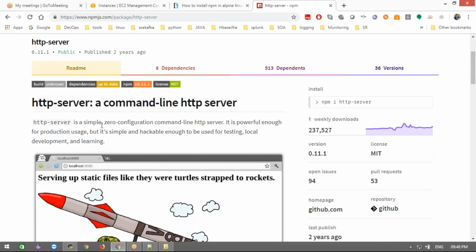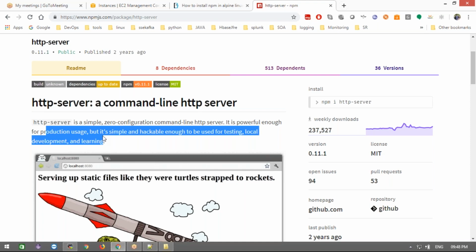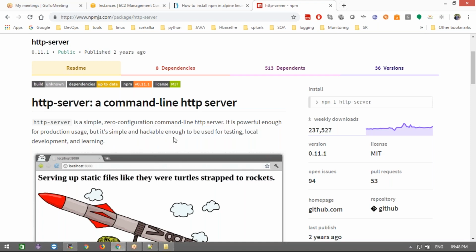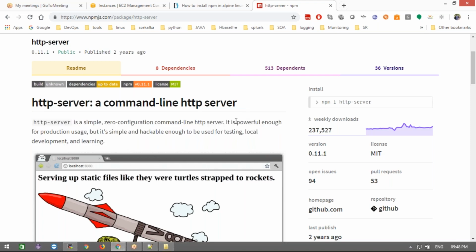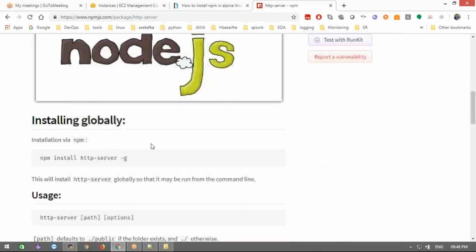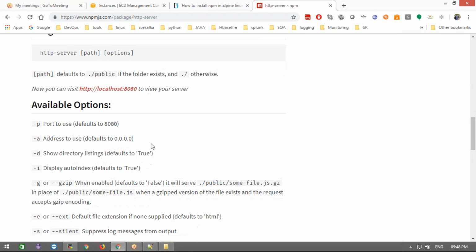HTTP server is a simple, zero-configuration command line HTTP server. It is powerful enough for production usage, but it is simple and hackable enough for testing, local development and learning. It is a good practice for local learning, but it is not recommended for production purposes; it is basically for testing.